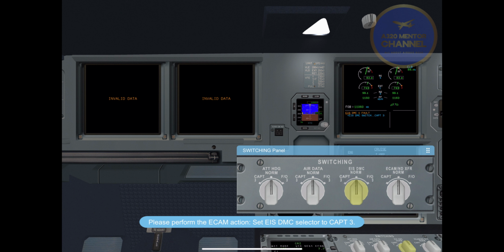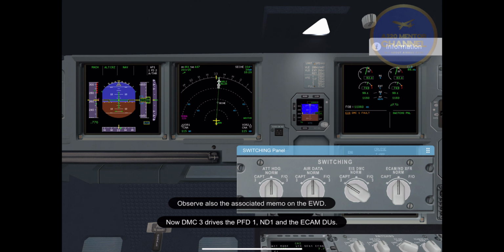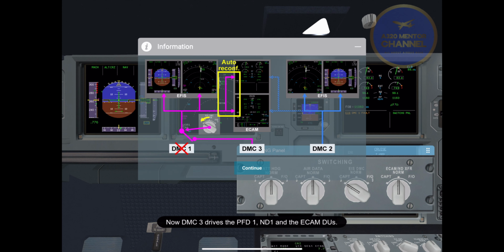Please perform the ECAM action: set EIS DMC selector to Captain 3. Observe that you have recovered your primary flight display and navigation display. Observe also the associated memo on the engine and warning display. Now DMC3 drives the PFD1, ND1 and the ECAM display units.